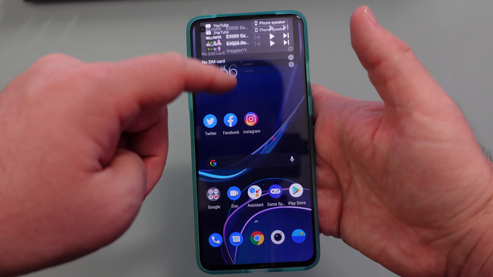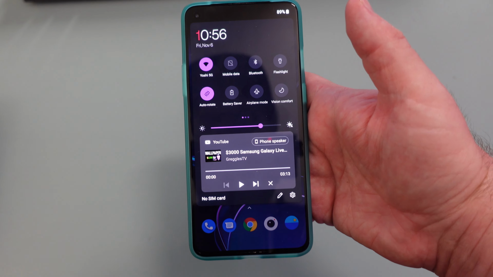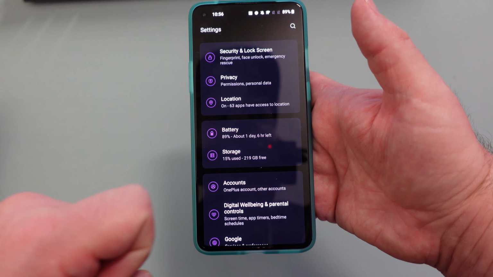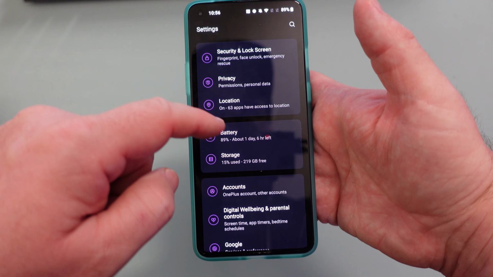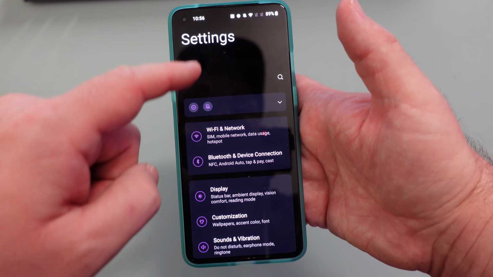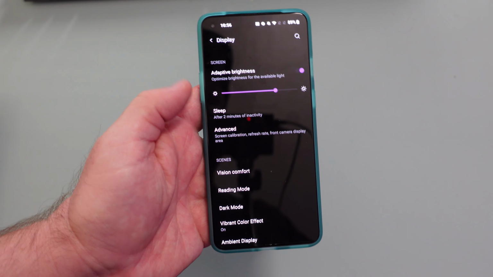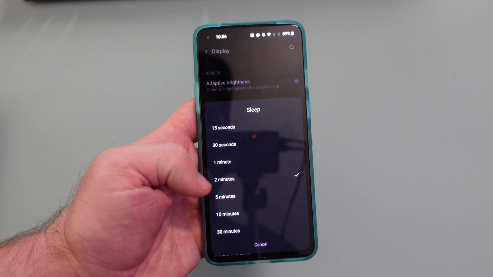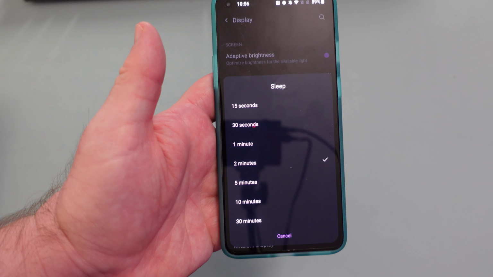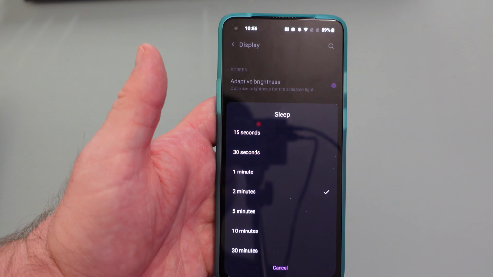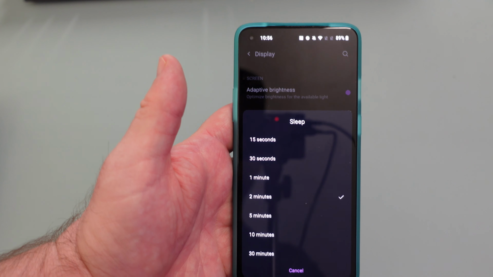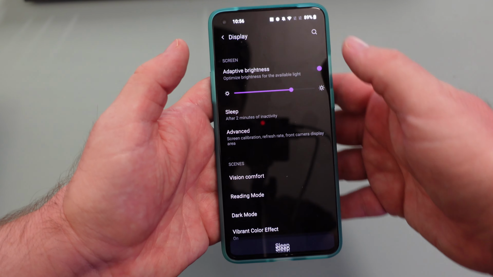Next, let's go into settings. So swipe down from the top twice, hit the gear at the bottom right and go into settings, go into display. Once you're in display, this is where you can go into sleep. I change it to 2 minutes. It's a happy medium to keep the screen from turning off too early and not staying on too long. I think 2 minutes is perfect.